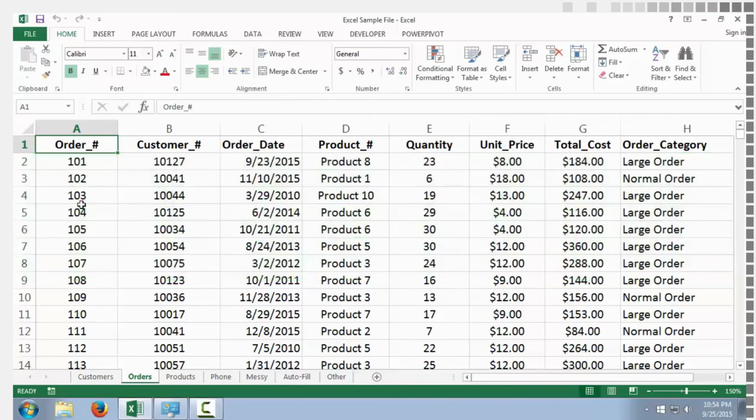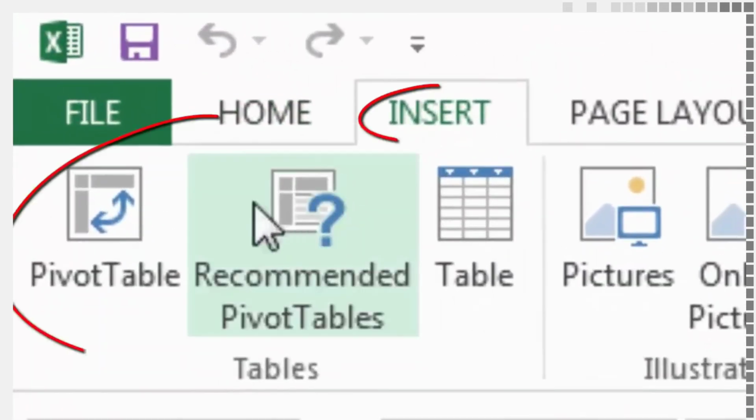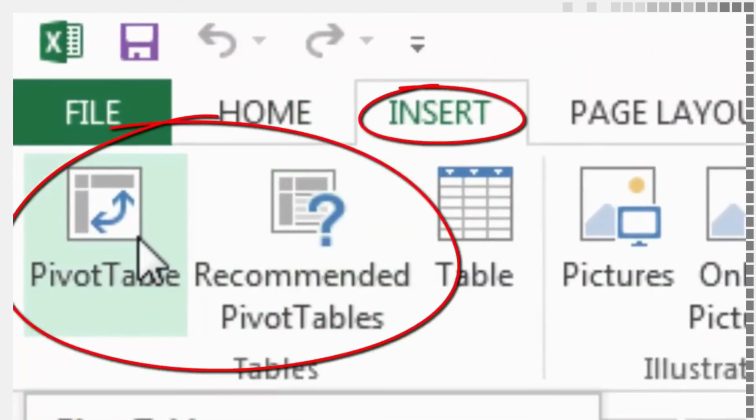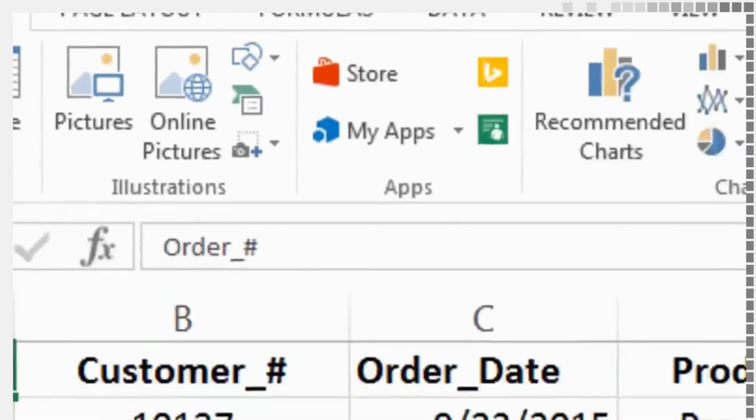So we're looking at our order sheet here in our sample file. The first thing that we might want to do is take a look at what we might be interested in knowing, how we might want to summarize this data. An example is we might want to know sales or quantity by product number. Now we can go over to the Insert tab and click either the blank pivot table option or recommended pivot tables. We'll start with recommended pivot tables just so you can see what that looks like.